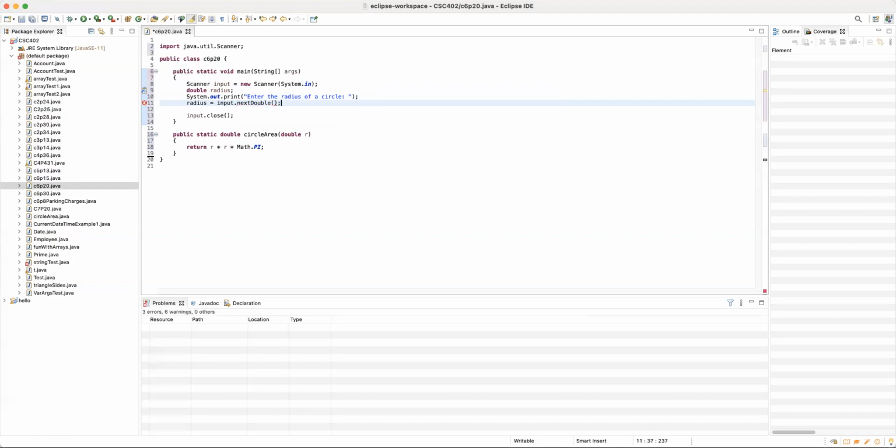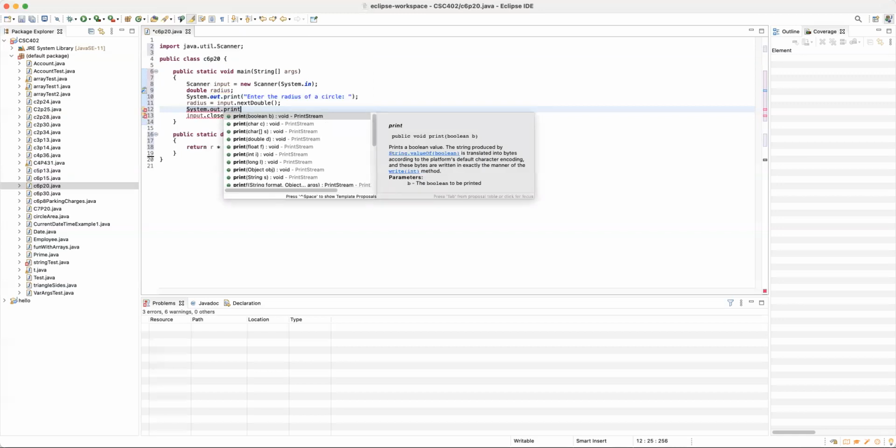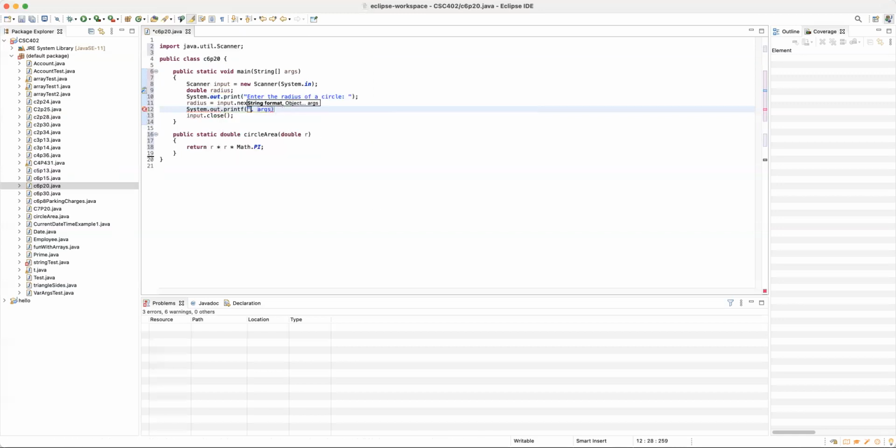Next double. Okay, so now we have that radius. I can then just do a System.out.printf, and I can say the area of the circle is %f for the double, and then for the arguments, it's going to be a call of that function sending the radius. Okay. And that should do it.